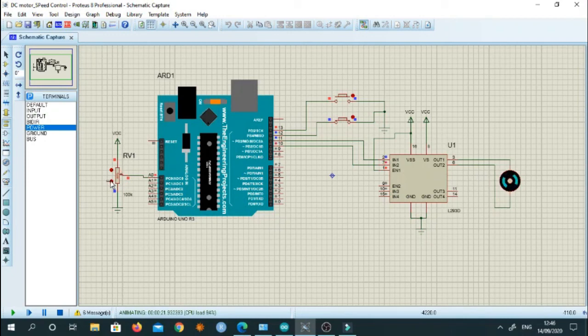If I vary the knob, the speed of the DC motor is controlled drastically. So this is a very interesting simulation. You can do it in Proteus and check the connections.